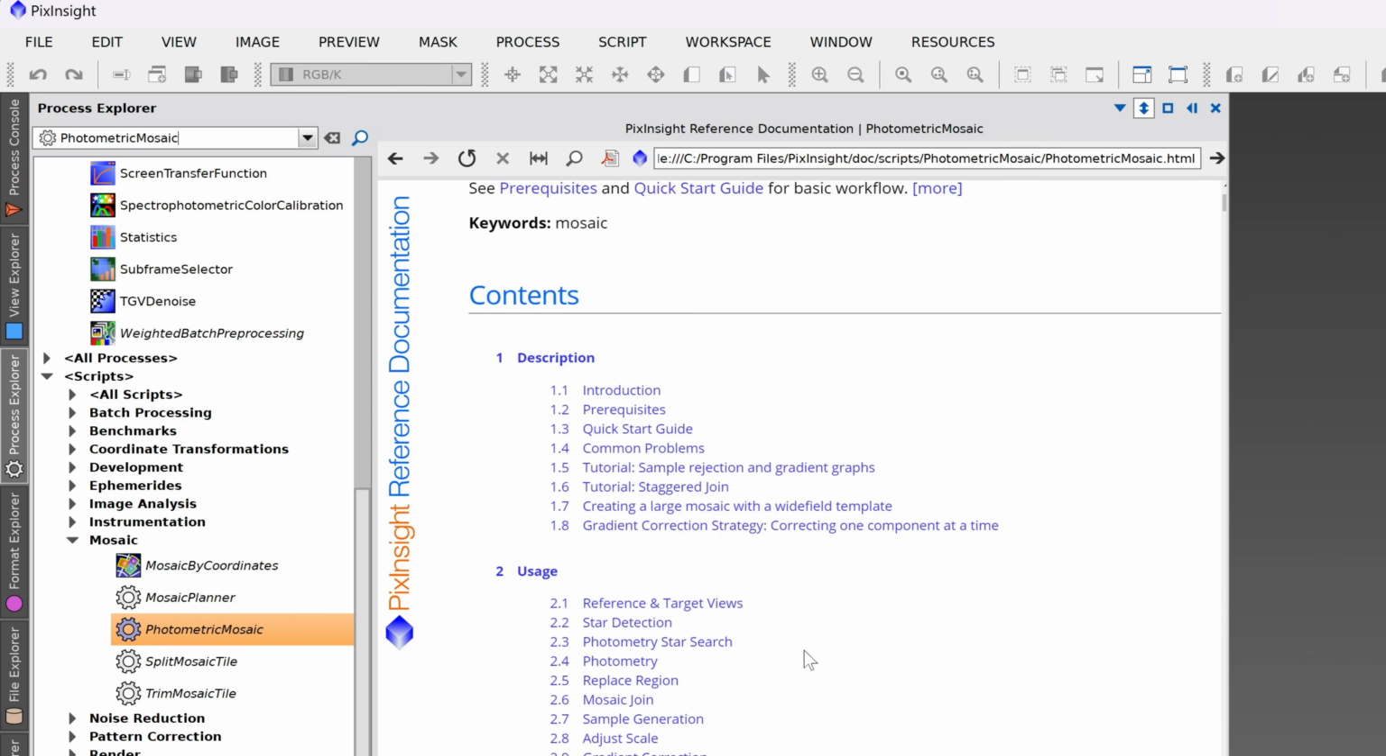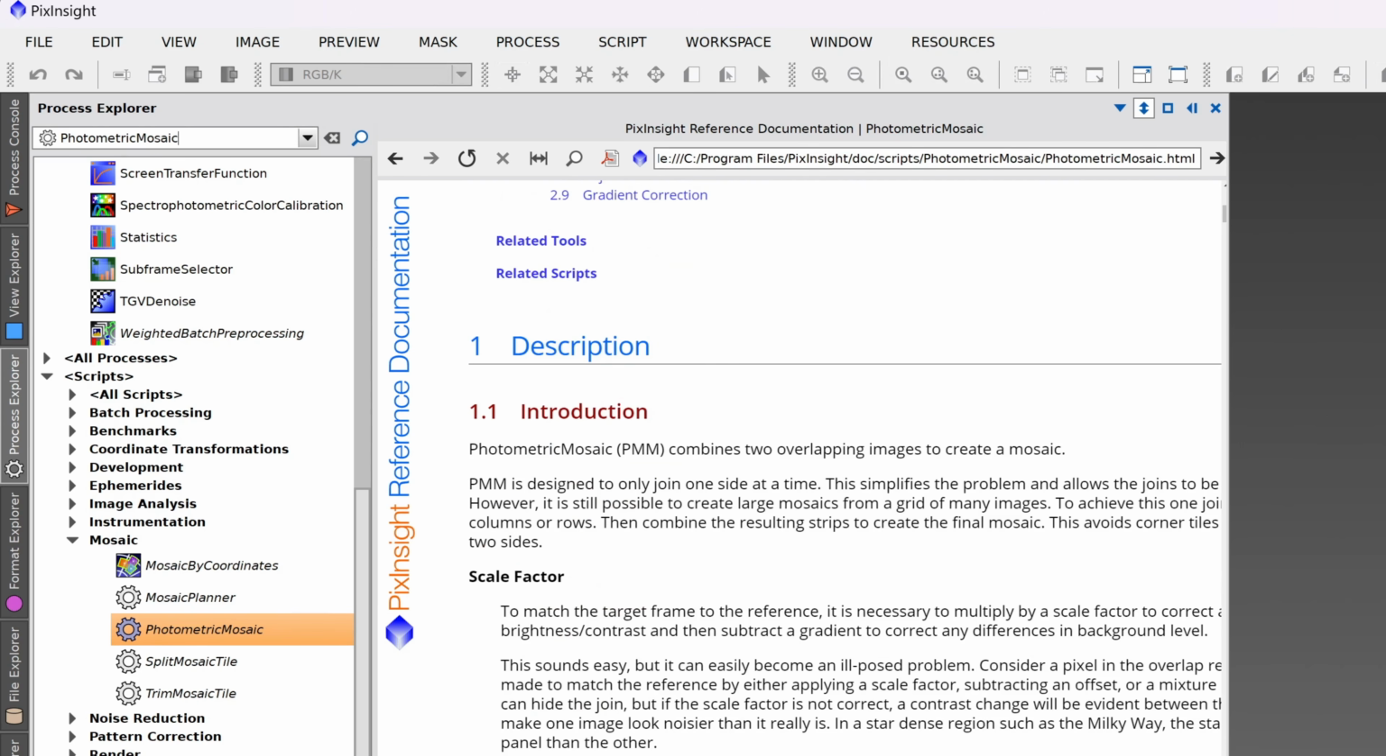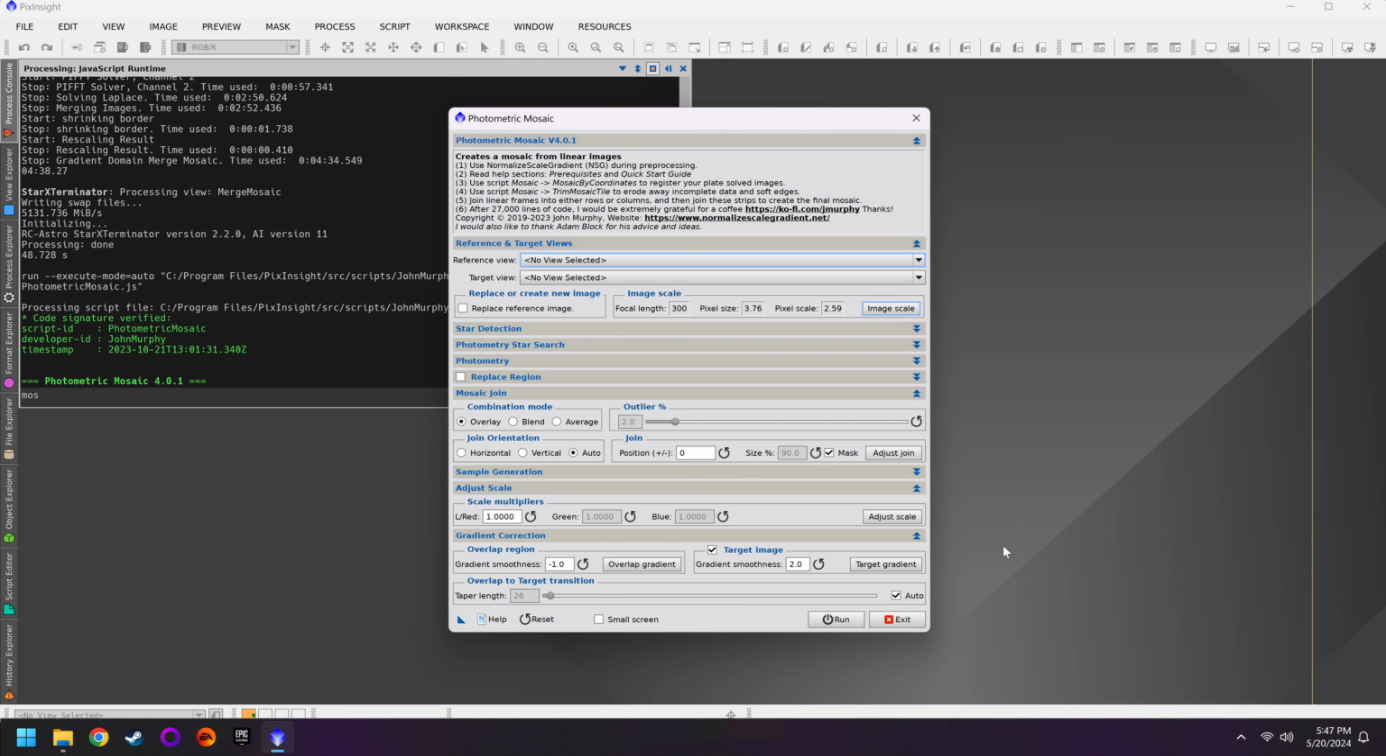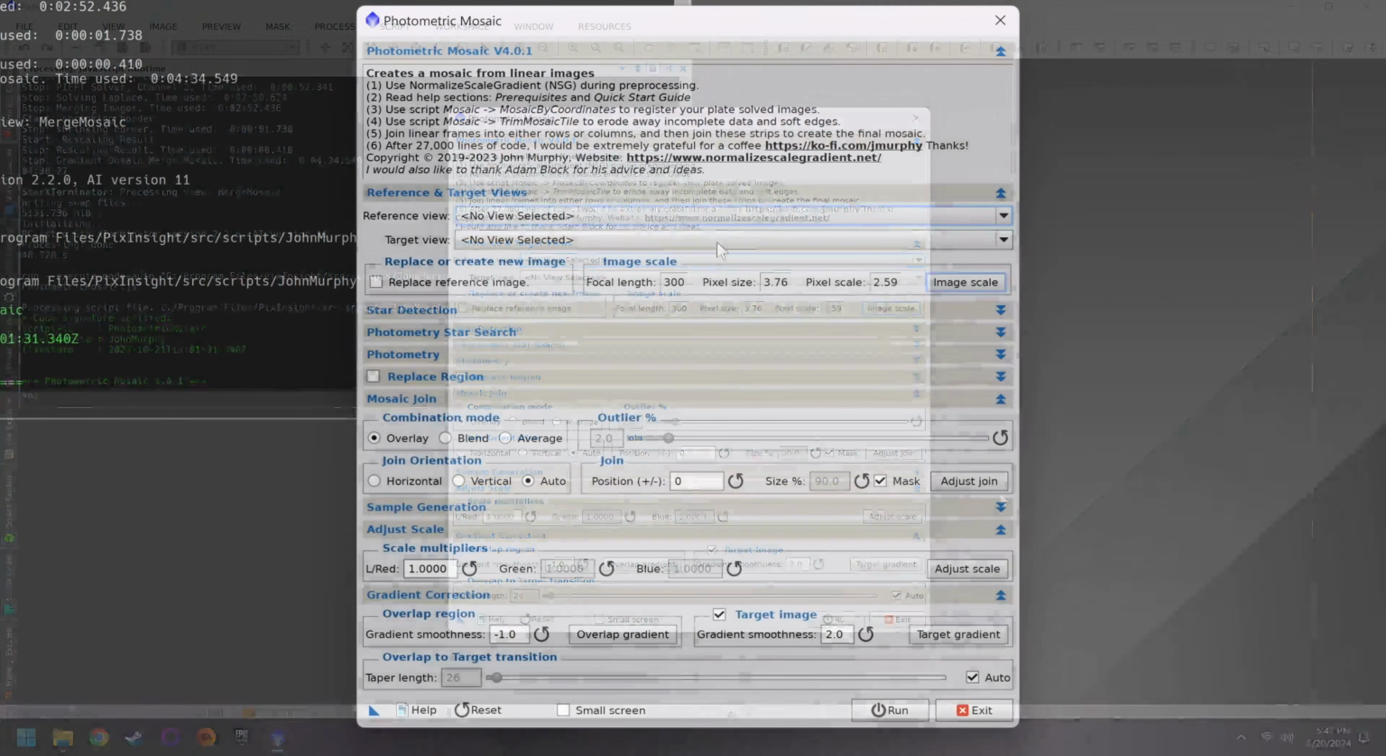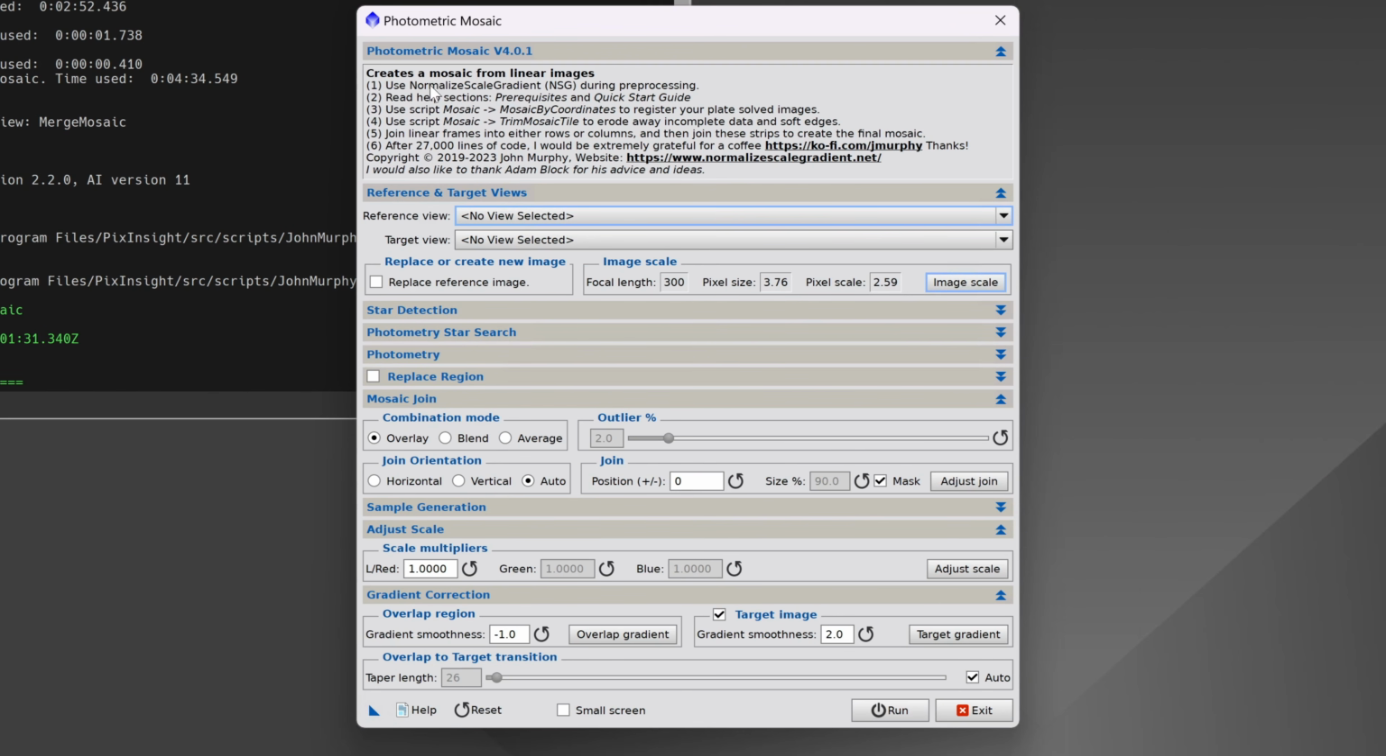There's a lot of good info written out for this tool if you turn on the documentation browser. I know that this looks scary and there's so much to worry about, but as you'll see, we only have to adjust like 2 or 3 things, so it's actually pretty easy to do. Let's start at the top. It says number 1, use normalized scale gradient during pre-processing. We haven't done that, but I think we'll be okay.